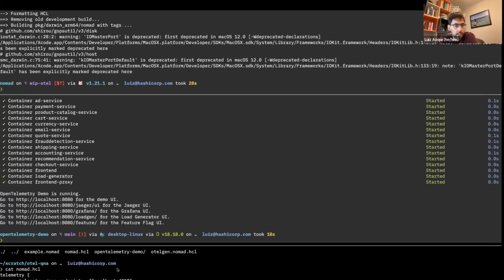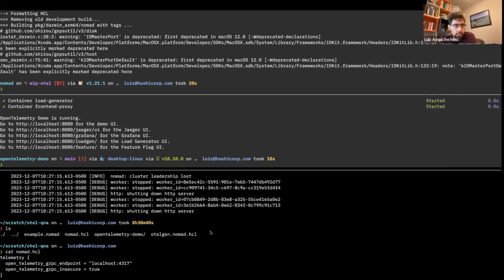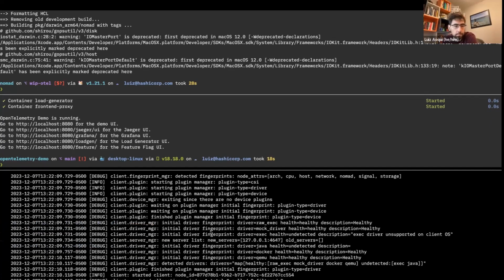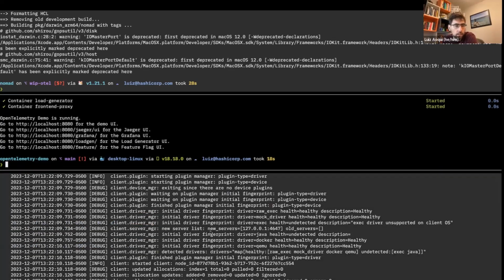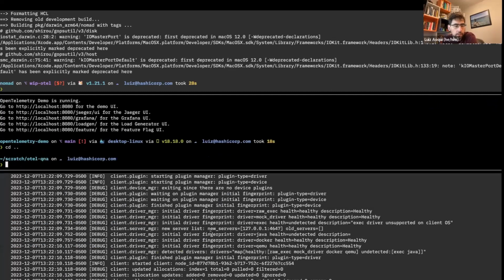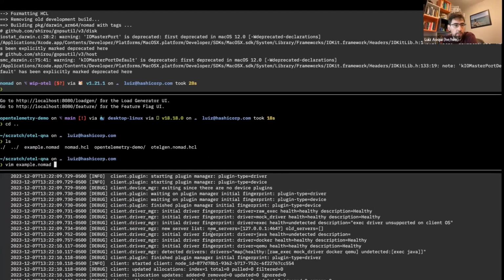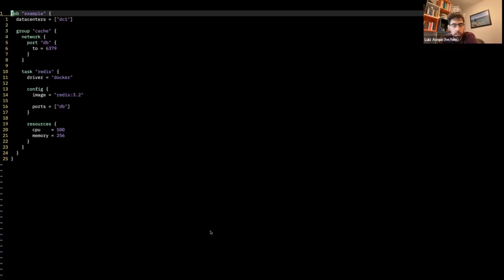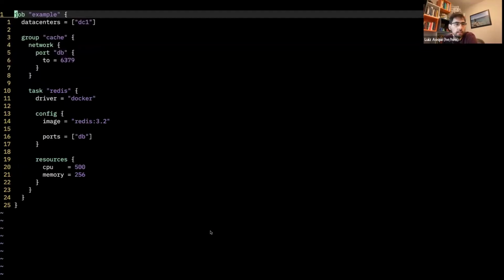And I'm going to read the config with the additional OpenTelemetry configuration. So let's start that. Cool. And I'm actually also going to run a job. If you haven't seen it before, a Nomad job looks like this. It uses the HCL language, sort of like Terraform does.